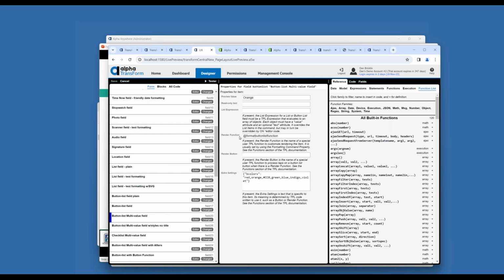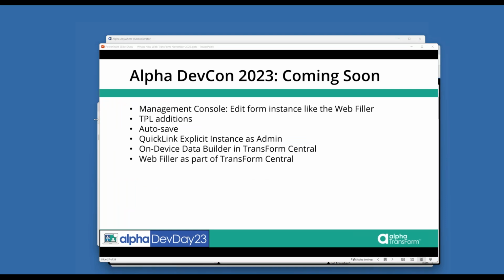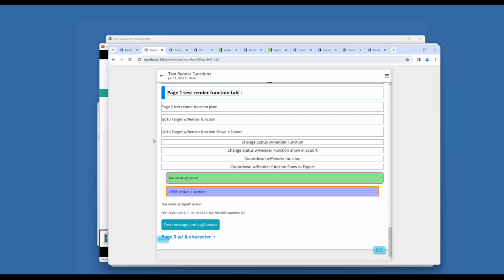There's a thing here: not only do you have render functions and render button functions, you have extra settings where you can put whatever you want in here, which can be read by your render functions or by anything you want, if you could get it, okay? Well, we're giving you access to this. There's this cool stuff where, let's see, if I go to here, let's go to TransForm.